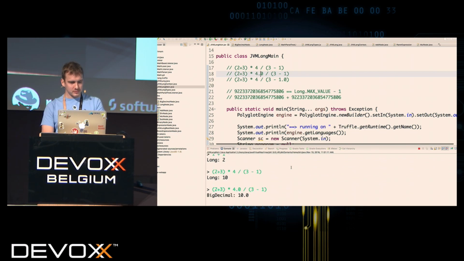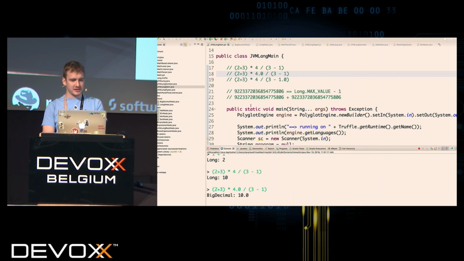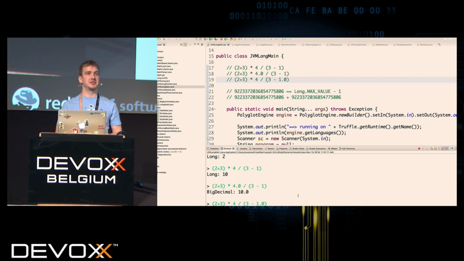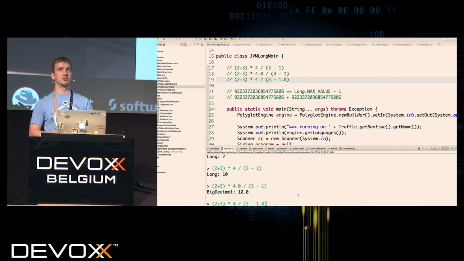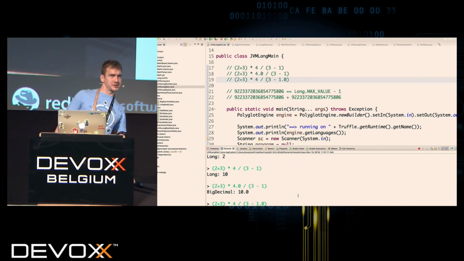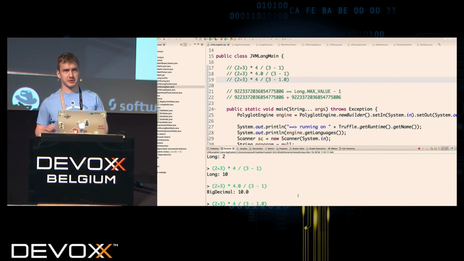So now, look at this. So we have big decimal 10.0. If I take a different expression, so here we don't have the 4.0, but we have 1.0 at the end. Who thinks the result would be big decimal 10.0? Who thinks the result would be something different? One person? You think it's a tricky question, right? Surprisingly, the result is a little bit different.